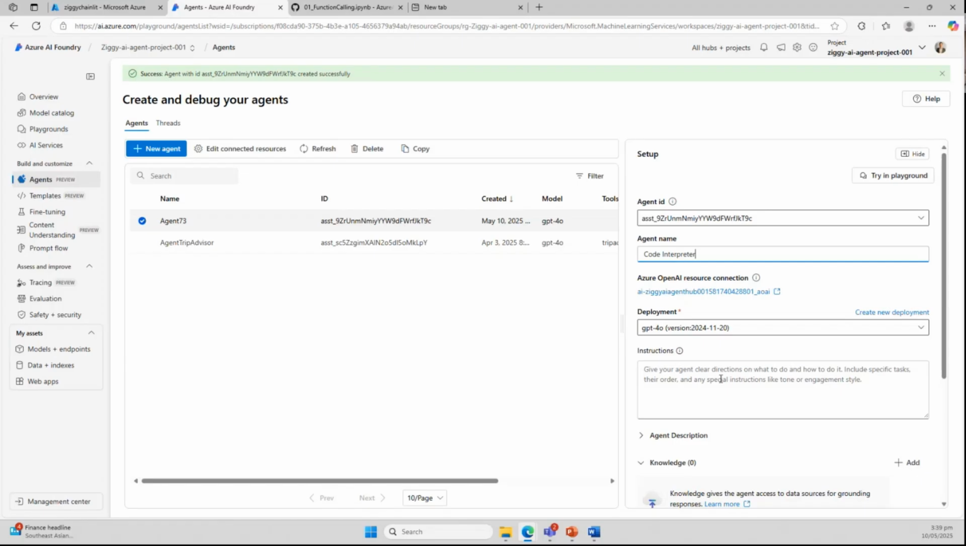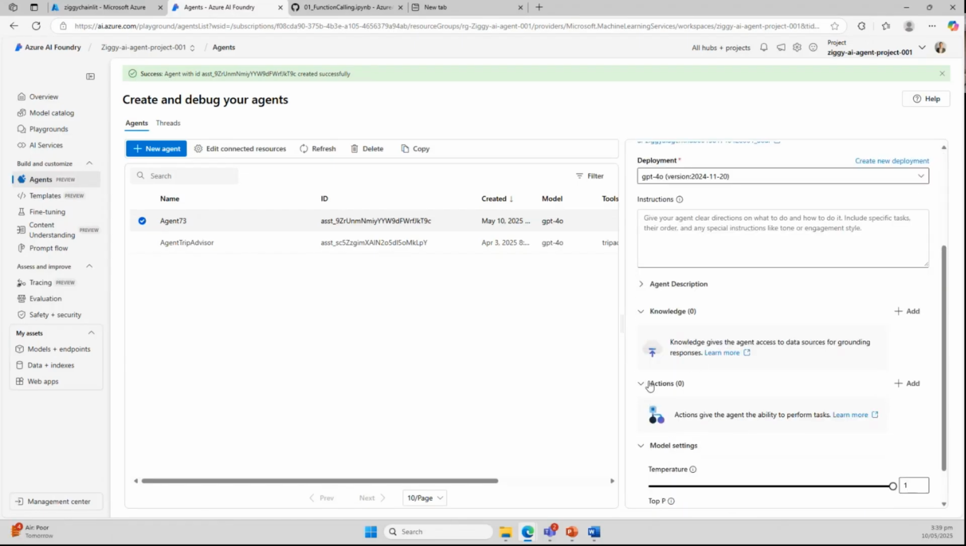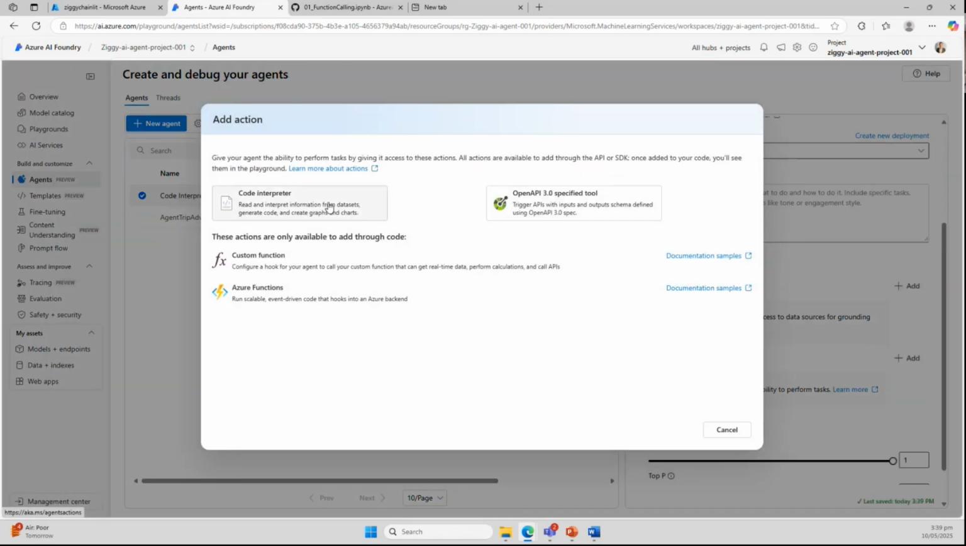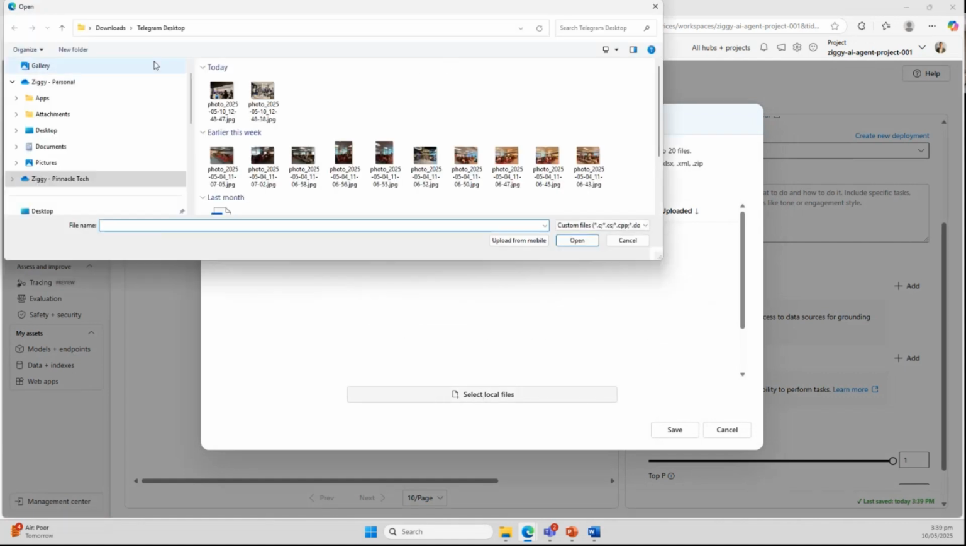And then I'll show you what a code interpreter will do. I'll provide it under the actions. I'll click on add actions, and then here you have code interpreter. I'll click on this code interpreter, and what I will do is upload two CSV files.